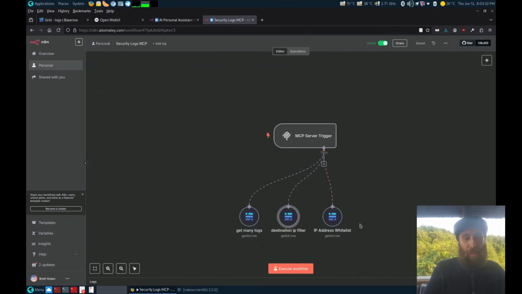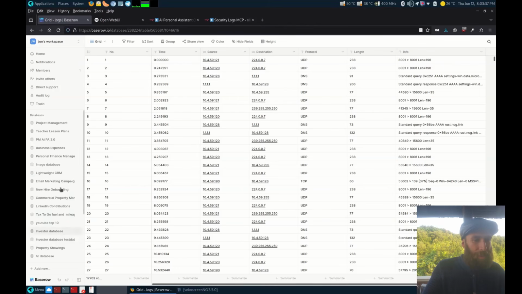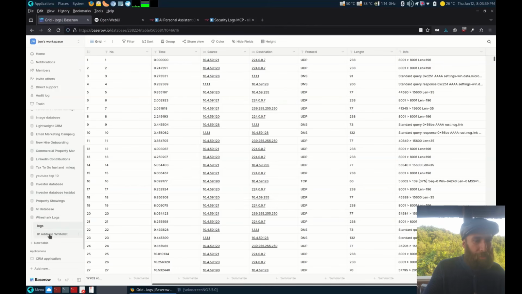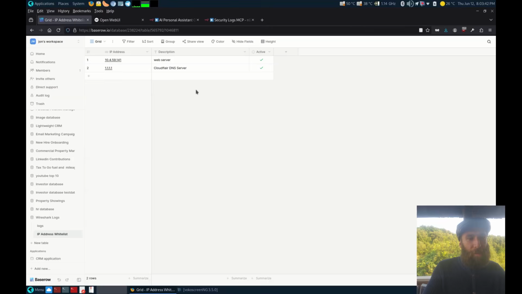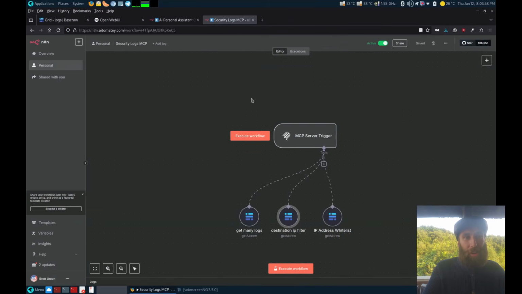Then I've also added a whitelist, a get whitelist, so that it can grab a list of whitelisted IP addresses that are in a separate database, so the AI can know what IP addresses are within the network, what ones are safe and known about, and to assist it with being able to analyze the logs. In a real network, you would do a lot of customization to customize it exactly to the network, so that way the AI can really drill down and flag any security vulnerabilities.